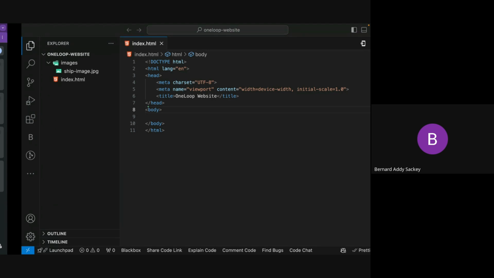Good. And because I don't want to forget, the first thing I'll do is to link my CSS file to my HTML document. And to link, we use the link tag. And then we use the rel attribute, this relationship. I will type stylesheet, and then we'll show the CSS file location, which is href.